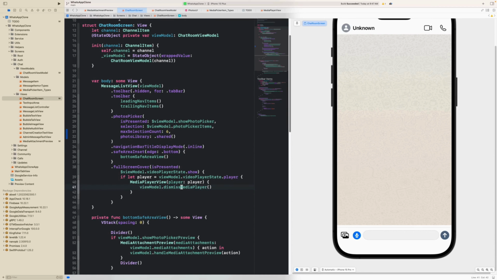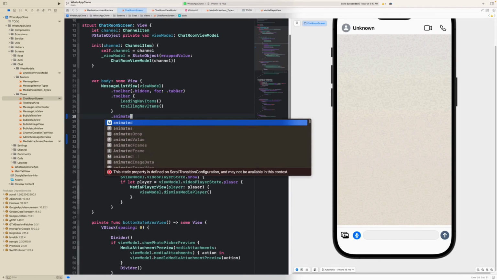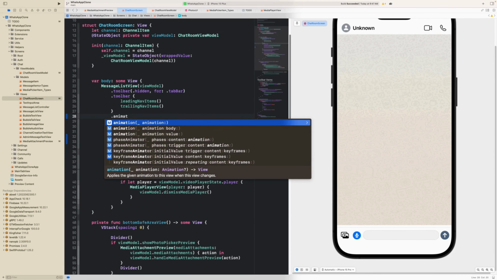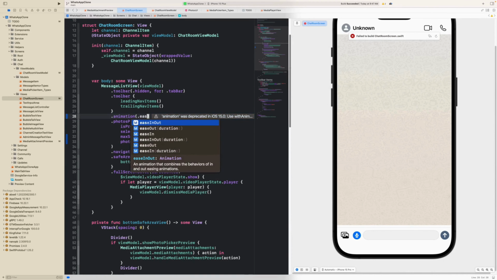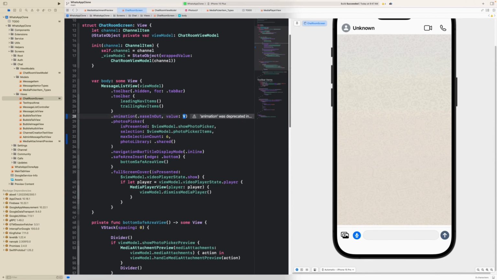And the way we're going to fix that is inside of our chat room screen, we need to have some sort of an animation modifier that allows us to know when we want to animate out and animate in our media attachment preview. And I'm just going to say animate. I'm going to add an animation modifier right here. So the animation that we want to go for is, let's just say ease in out. I think that's a good one. And the value is going to be what?